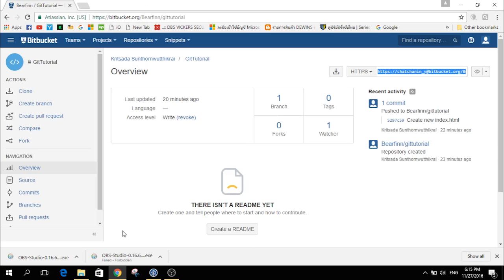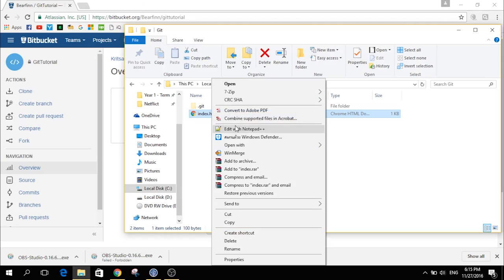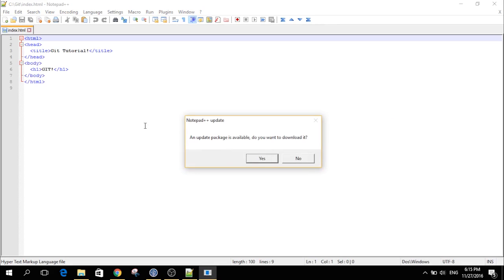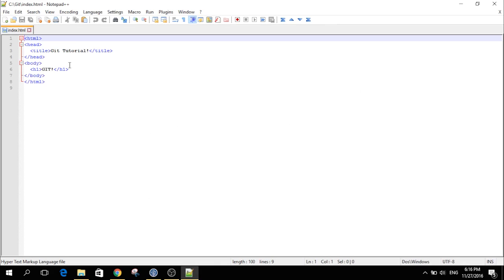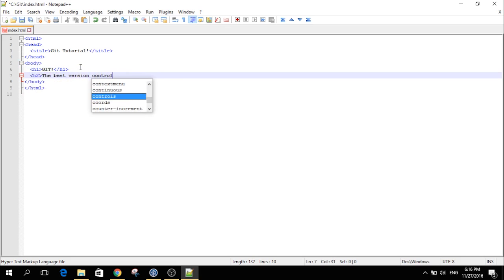But actually I don't like that one much, so we will try to edit this one. Let's edit with the simple Notepad++, which is also another editor. Let's say we'll try now to bring a description: the best version control ever.